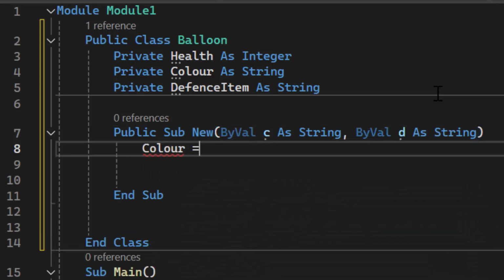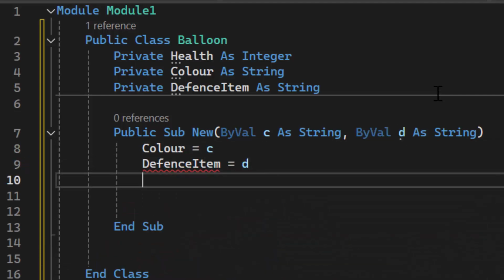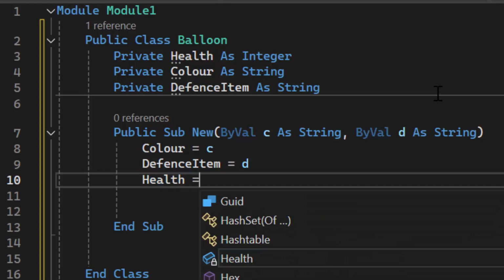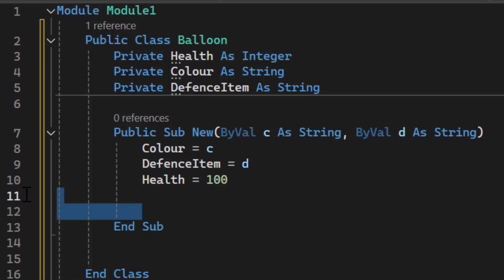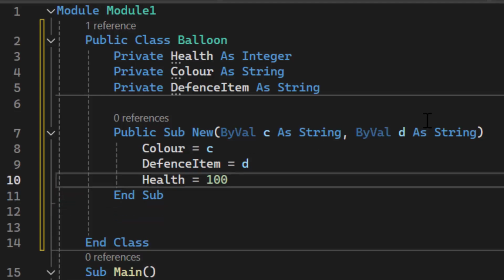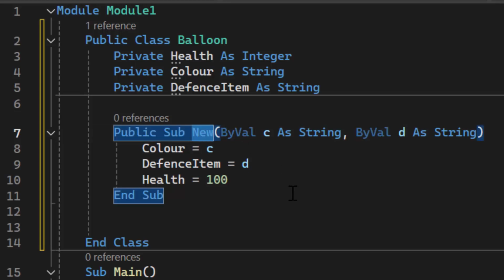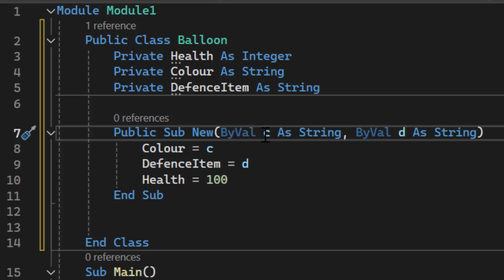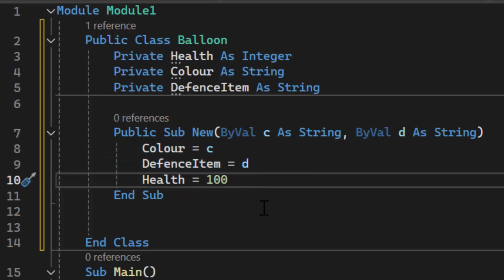So my color is going to be equal to C. My defense item is going to be equal to the parameter D. And what do we do with health? We set it equal to 100. Just like that, we have done everything to declare the class. We have our attributes as private, public sub new, which will always be our constructor. And in this example, it takes two parameters, one for color, one for defense item. We set those equal to those attributes, and we set health equal to 100. So that's going to be it for part A.